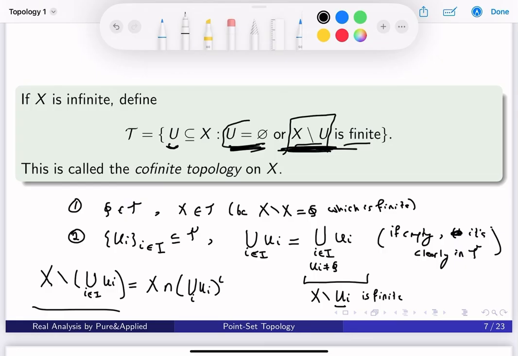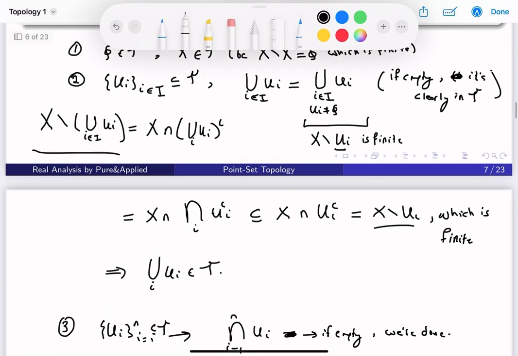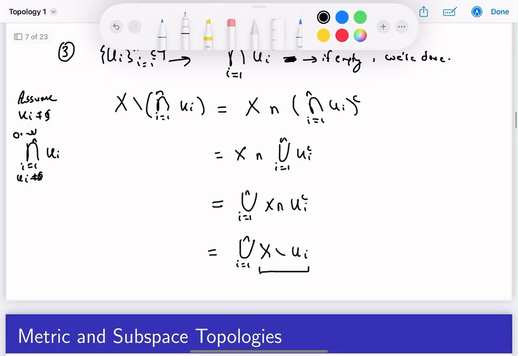Since this property is not satisfied, then the other property should be satisfied, and hence each and every one of these is a finite set. But a finite union of finite sets is finite. So this is finite. And of course, this gives us automatically that the intersection of the Ui's, i equal 1 to n, is in T.